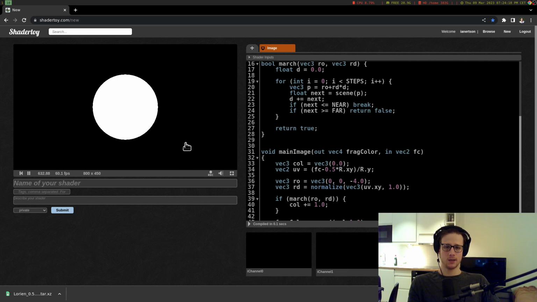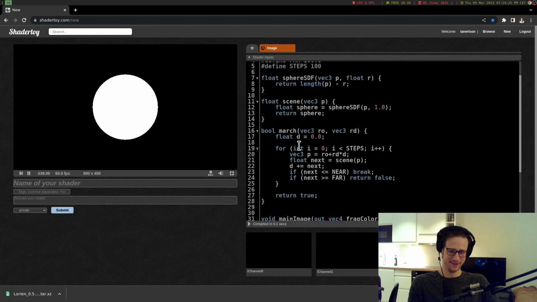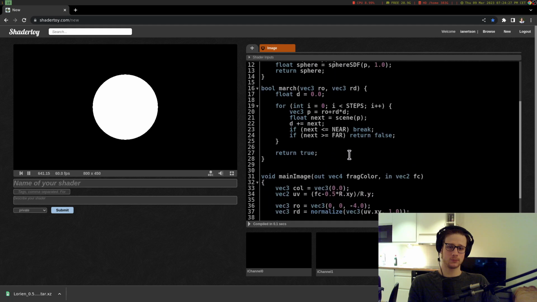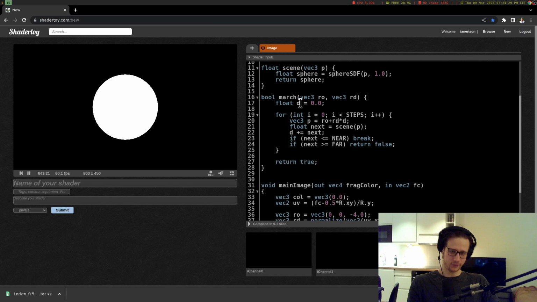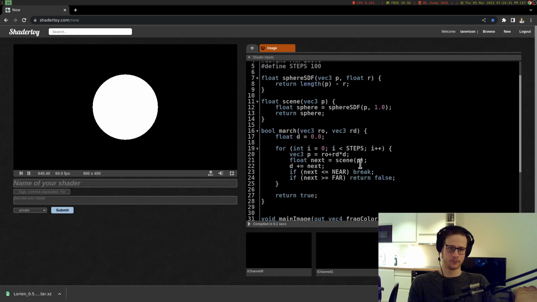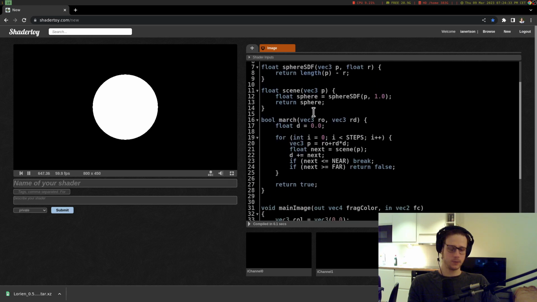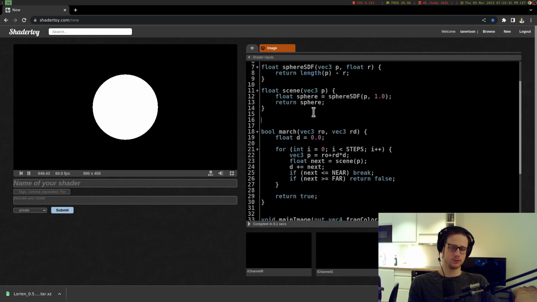So let's make it look a little bit more 3D. And to do that, we can compute some extra information from this march loop here. So what I'm going to do is define a struct, which is some data that this march function will give us. So let's just call it data.